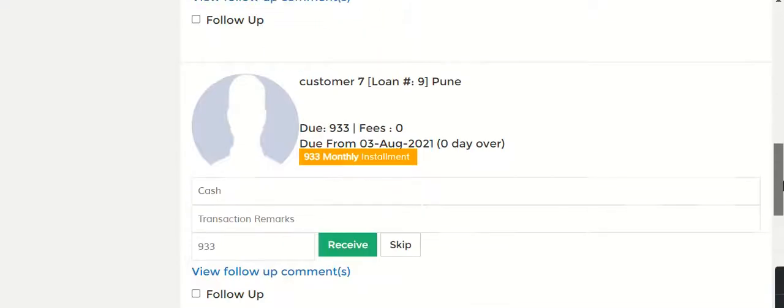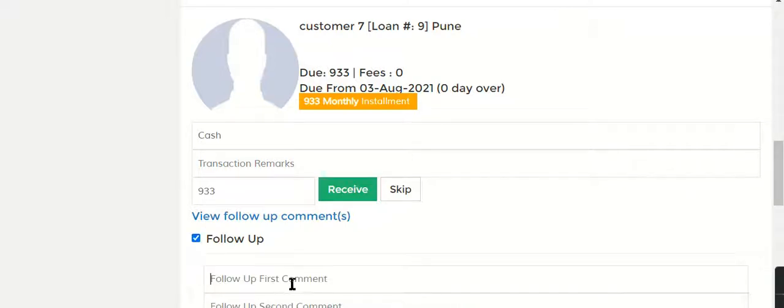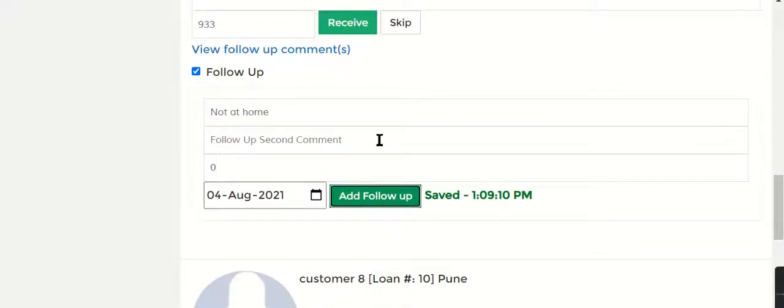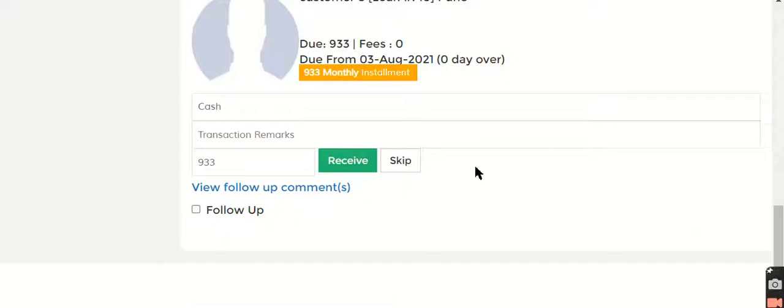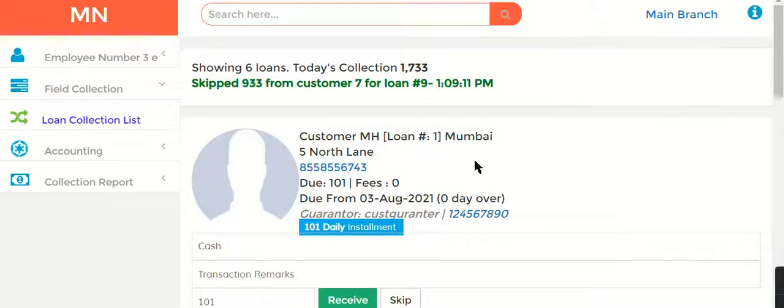Now he goes to the third customer, customer 7. Say customer 7 is not at home. So what he's going to do is just add a follow-up comment, not at home. First add the follow-up comment and just skip this. So that person will go from his loan collection list and will show in the skipped list. So for today's collection, 1733 has been done by employee number 3.